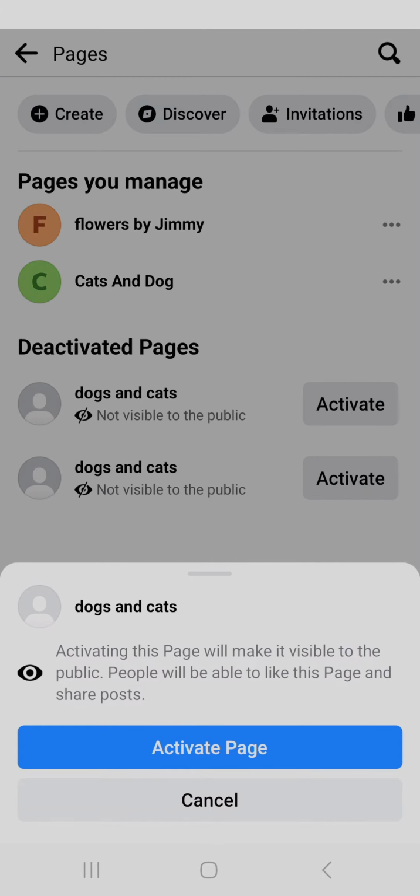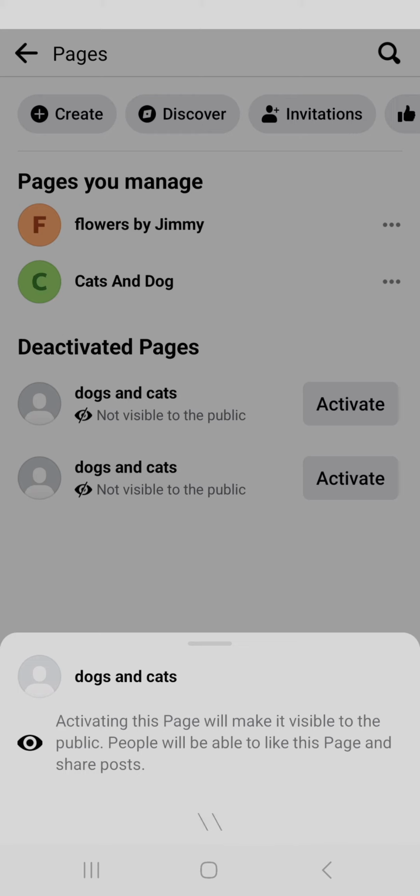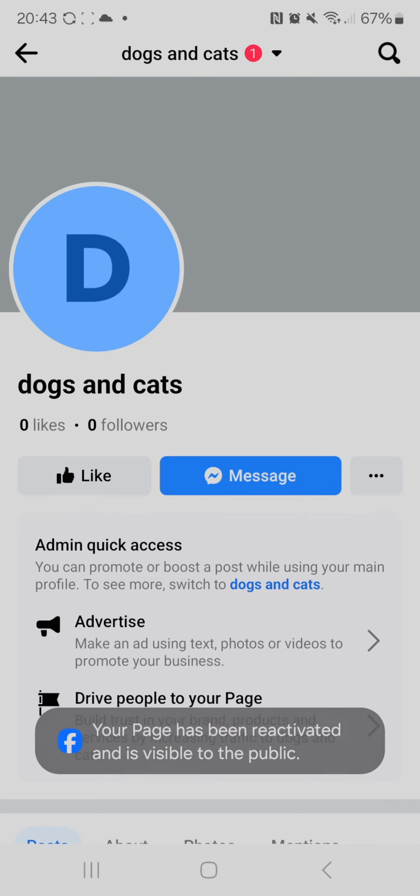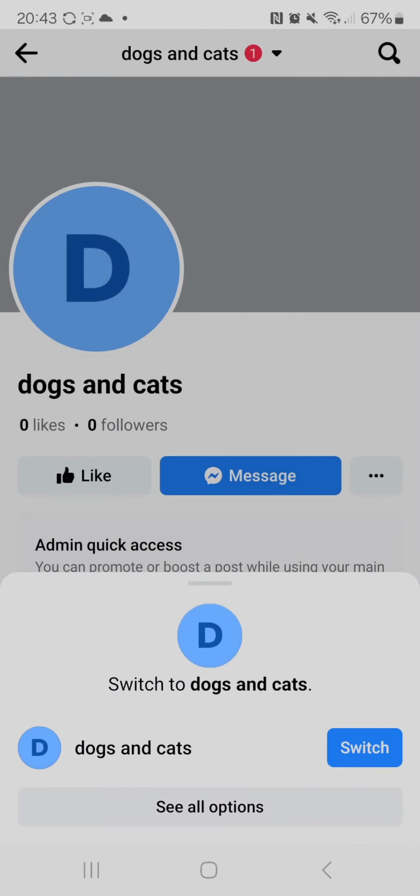This will just let you know activating this page will make it visible to the public. People will be able to like this page and share posts. So once you're happy with that, just select Activate Page. And then your page will be reactivated. And you can switch straight to that page as well.